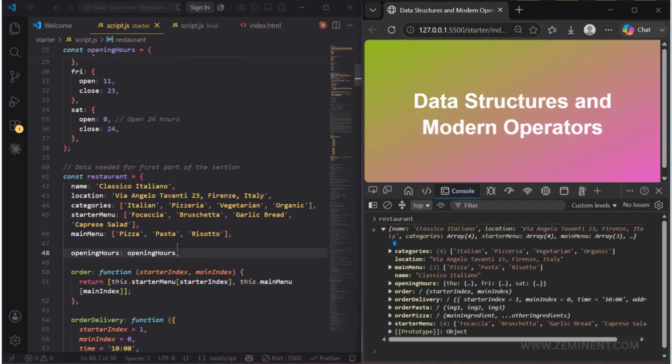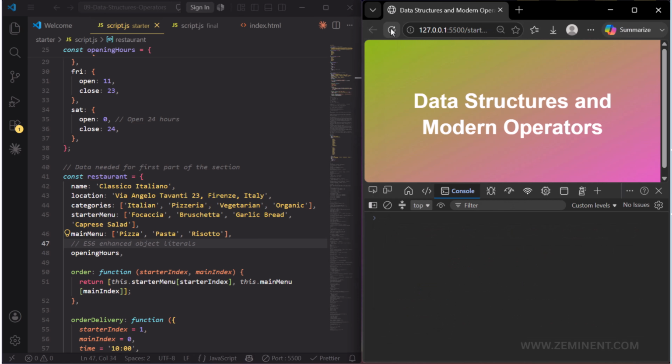And so with the ES6 enhanced object literals, we don't want to write it like this. We can take this opening hours object, put it into the restaurant object, and create a property name with exactly that variable name. So now let's reload here.